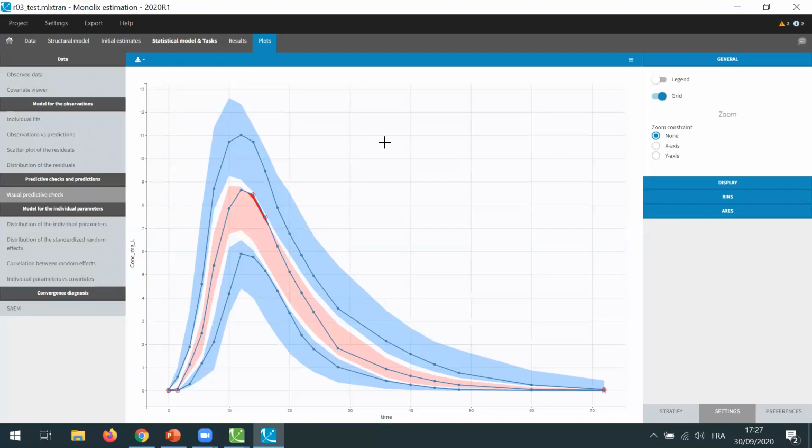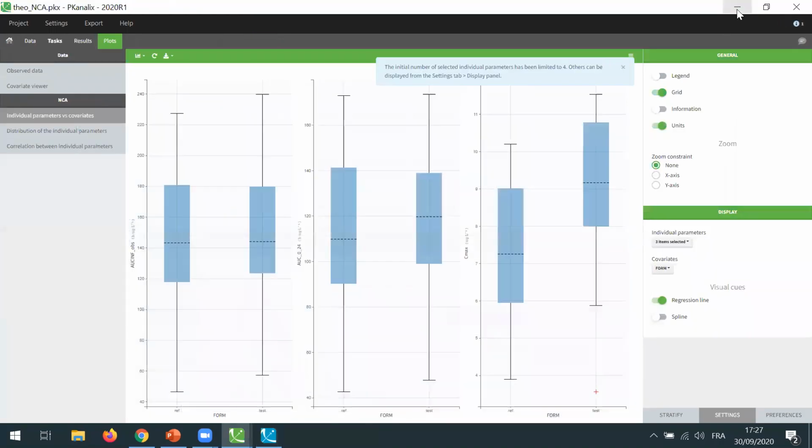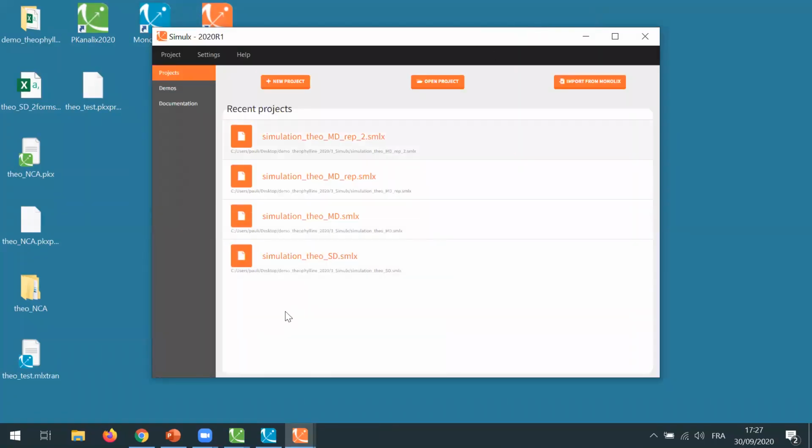And now I will use this model estimated in Monolix on single dose data to simulate multiple doses with the test formulation. So to this end, I will now open Simulix. And here we have the brand new interface of Simulix. So this is really the big new feature of this new Monolix suite, and we are really excited to present it.